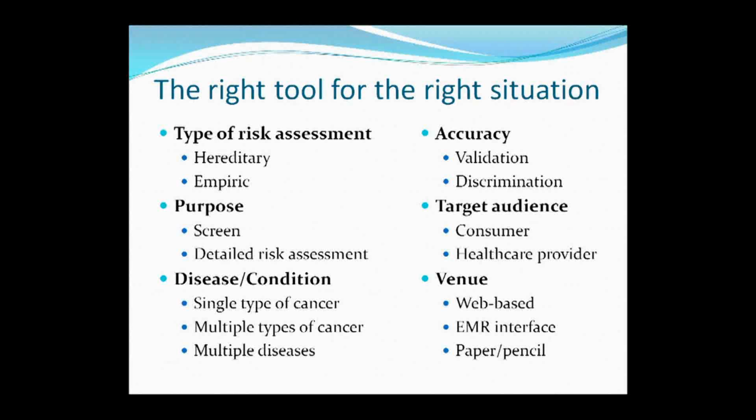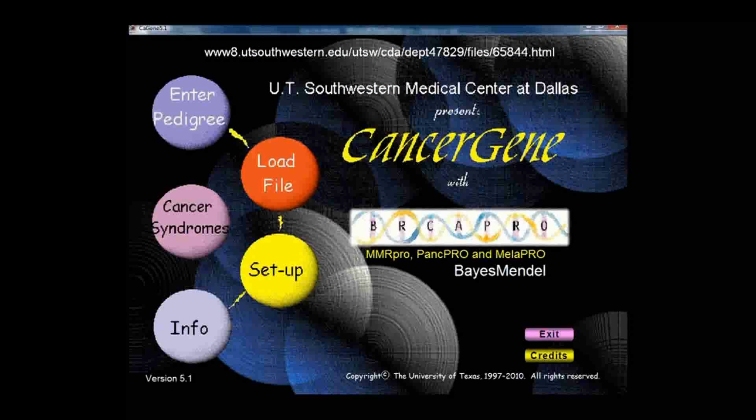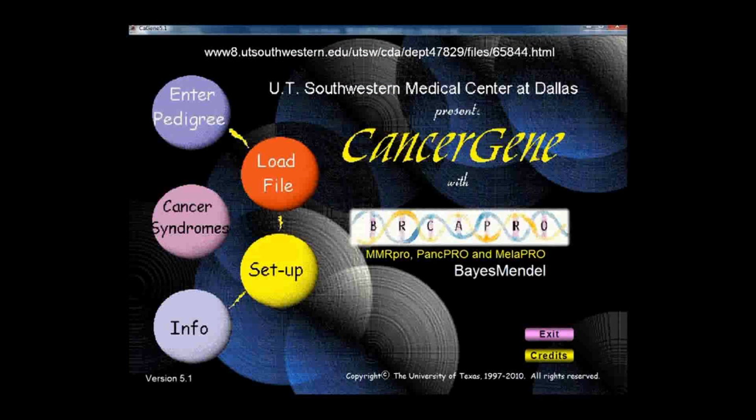And then is this a tool that is specifically for a trained healthcare provider to use, which means it might be more complicated, or is it something simple or easy enough for the consumer themselves? And then finally, is this a tool that's accessible primarily through the web? Is it integrated into a health medical records electronic system? And there are some occasions where you need to be using a good old-fashioned paper and pencil tool, depending on the situation. So I'm just going to go through some classic examples of tools, in part to illustrate the variability and the pros and cons.